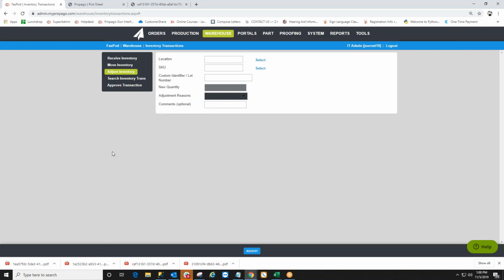If you had to adjust inventory, let's say that you walked over to the shelf, you thought you had 500, there's 500 in the system, but you really only have 15, you would come over here to location, select the location you need to adjust, input that SKU number, put in your new physical count quantity to reset that inventory, and then the adjustment reason and adjust.